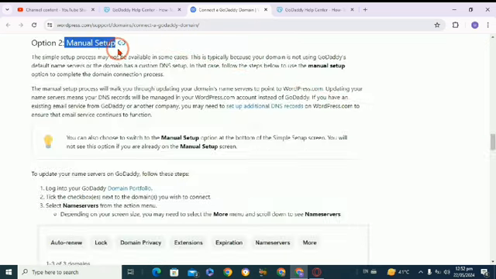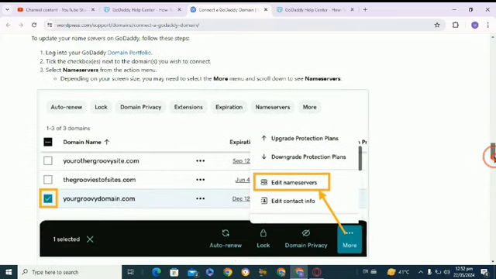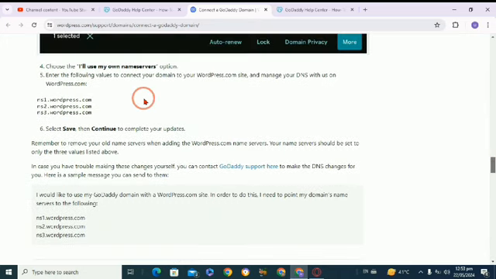For this, you need to log into your Godaddy domain portfolio. After that, tick the checkboxes next to the domain you wish to connect. Then select Name Servers from the Action menu. After that, click on More and then click on Edit Name Servers. After that, choose the I will use my own name servers option. Then add these values and then select Save and Continue.